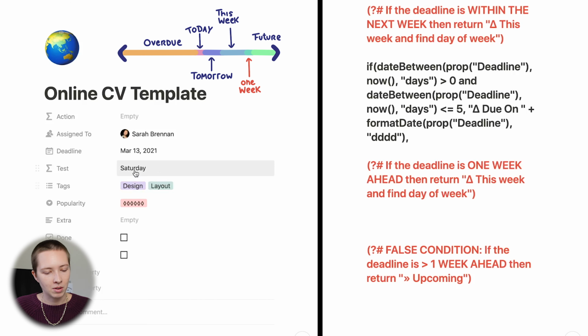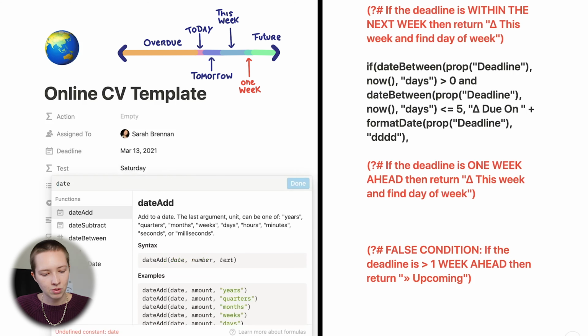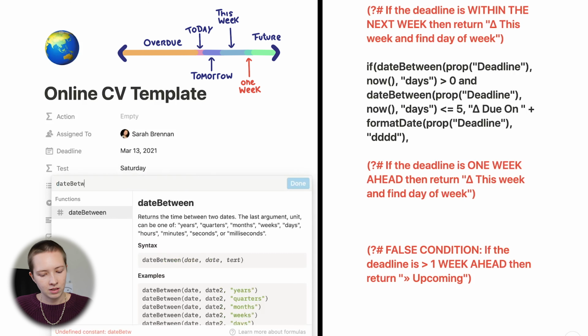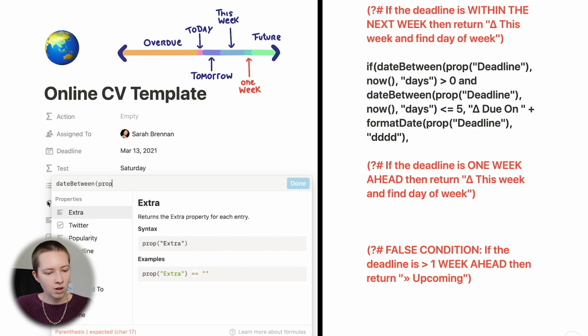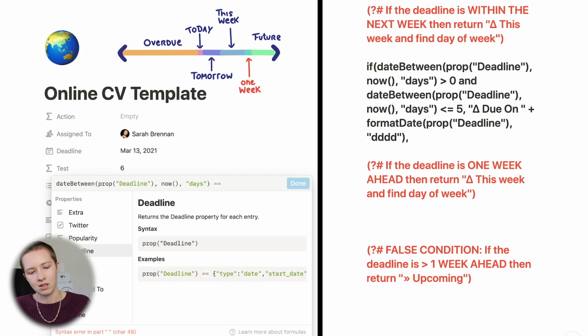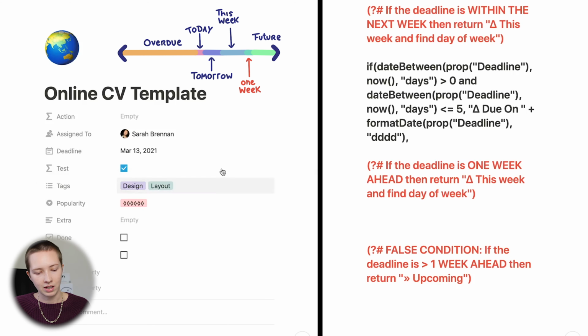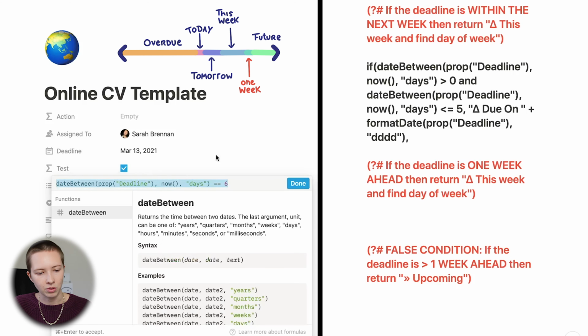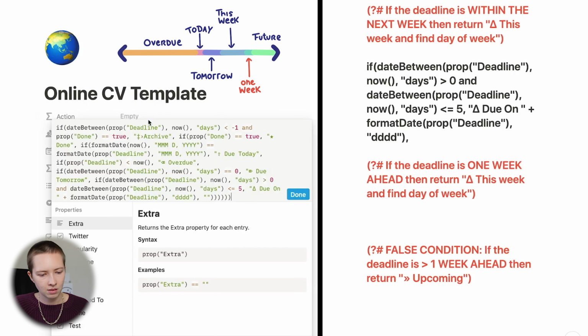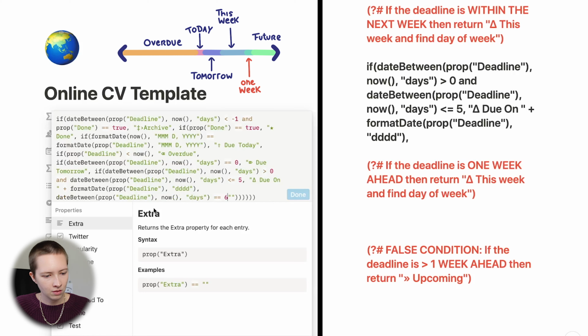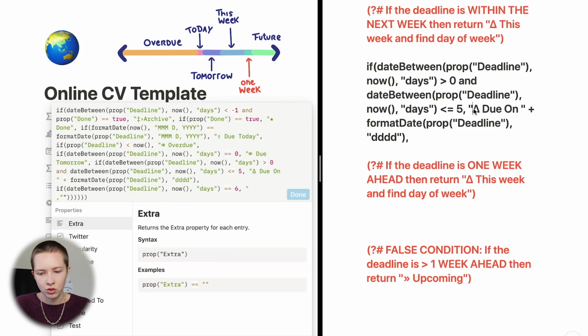So we're pretty much going to do the same thing. I mean, if we go into test here and use that date between again, say property, deadline, and right now in days. And I want it to be equal to 6 this time, which should equal exactly 1 week from today. So if it is equal to 6, I want it to pretty much say the same thing. So put an if before this. If it is equal to 6, comma. I do want it to say due with this triangle here.